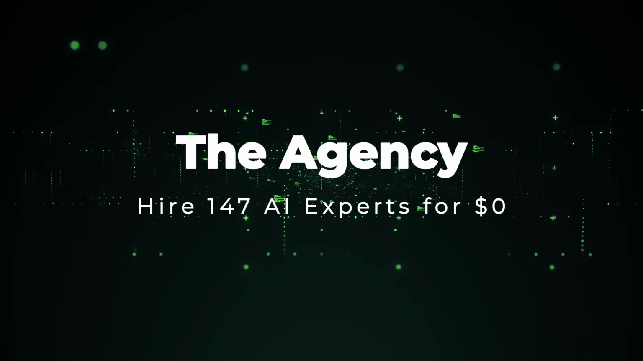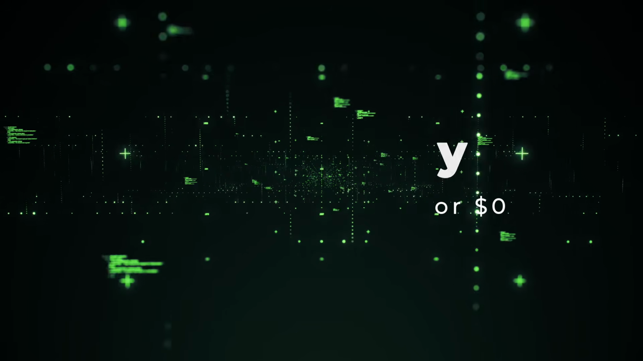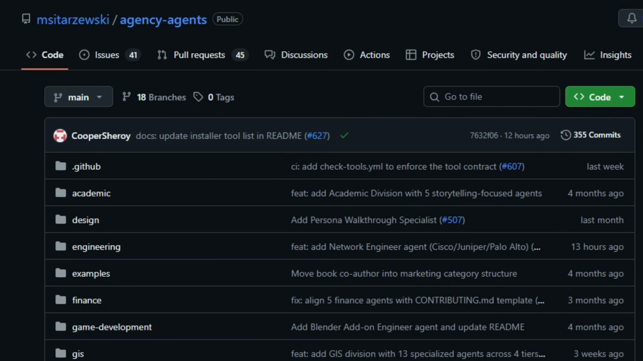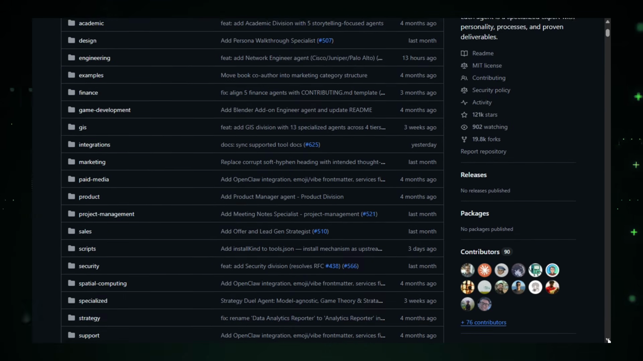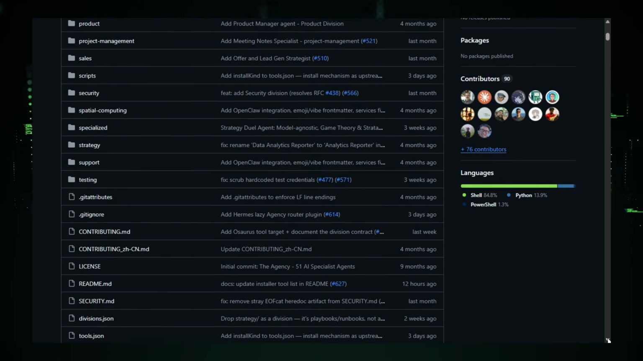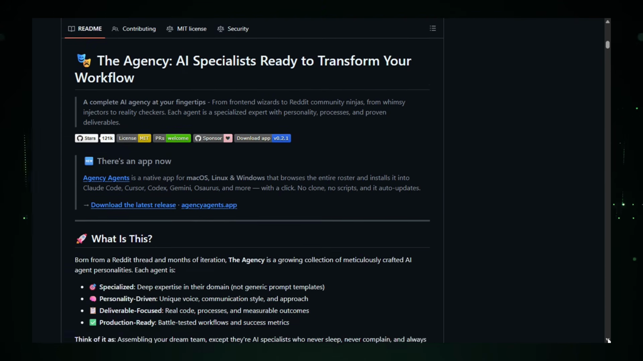Project number 10, the agency. Hire 147 AI experts for $0. The final project is the agency, and it is the perfect closer because it has by far the biggest social proof on this list, well over 100,000 stars on GitHub. The repo describes it as a complete AI agency at your fingertips, and that is exactly what it is.